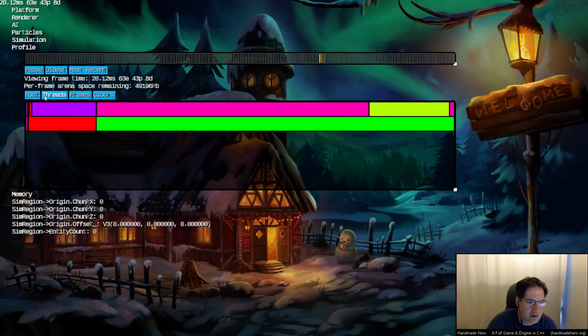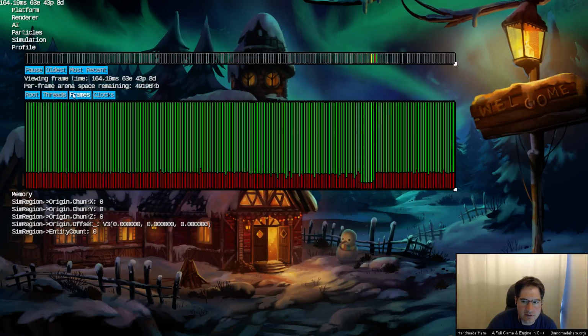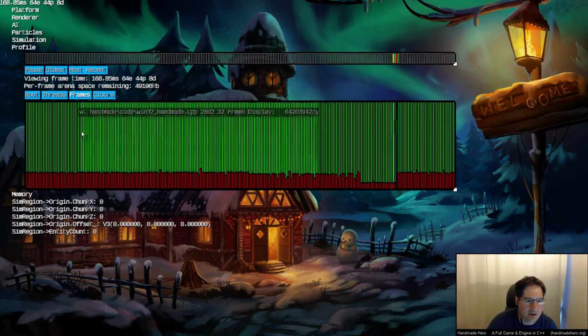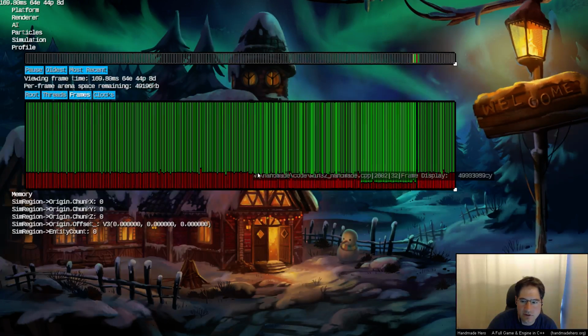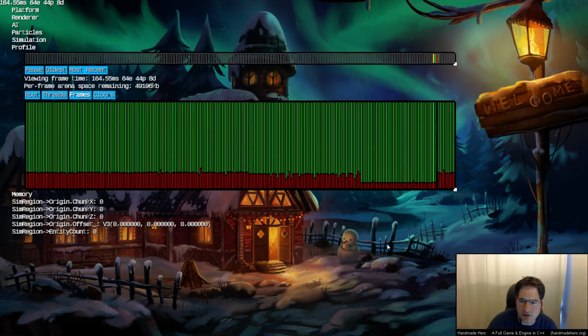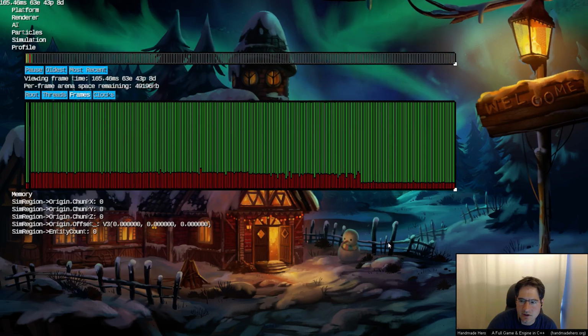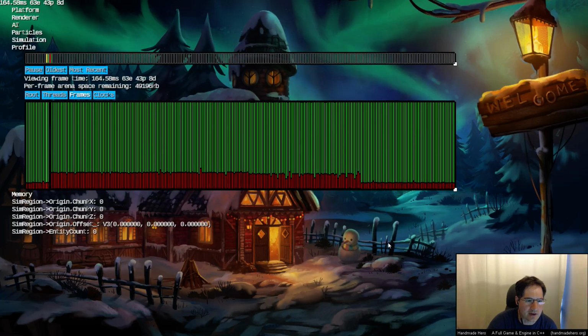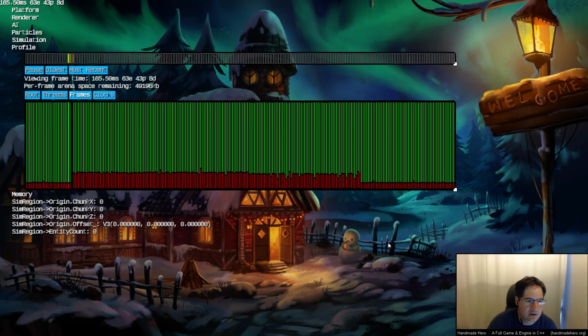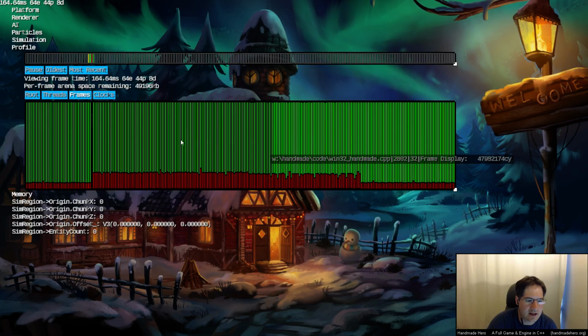There it is. Oh dear. My goodness. Why are we so slow with frame profiling on? Does anyone know? That's crazy.